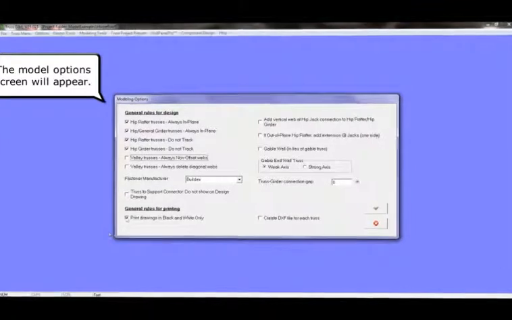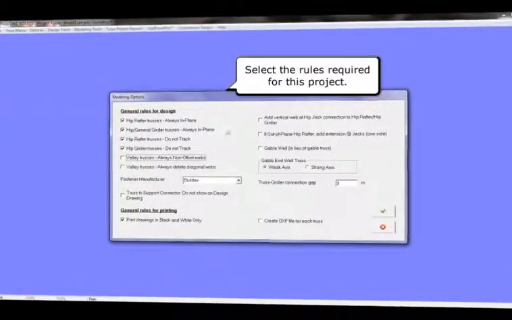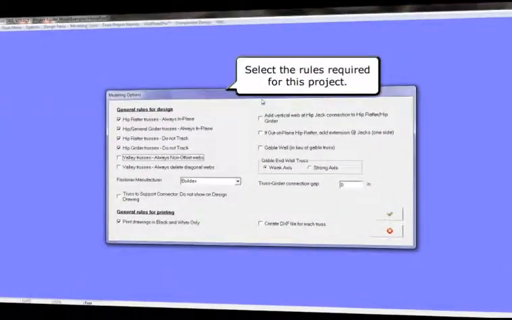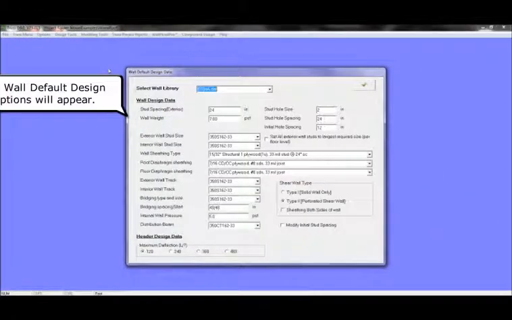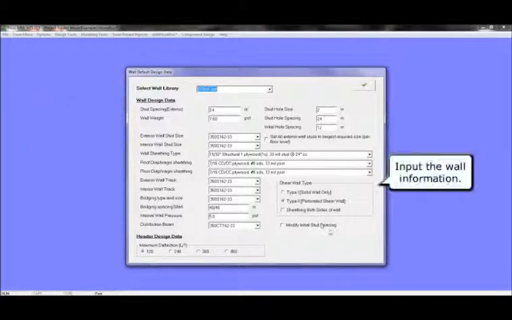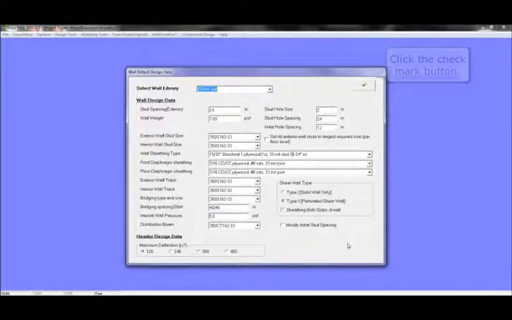The Model Options screen will appear. Select the rules required for this project and click the checkmark button. The Wall Default Design Options will appear. Input the wall information and click the check mark button.